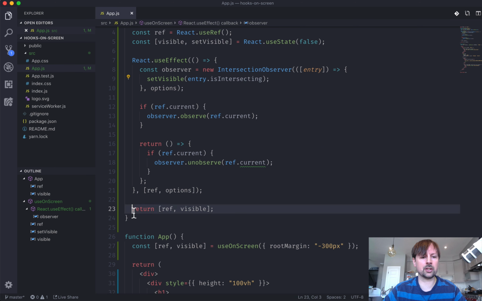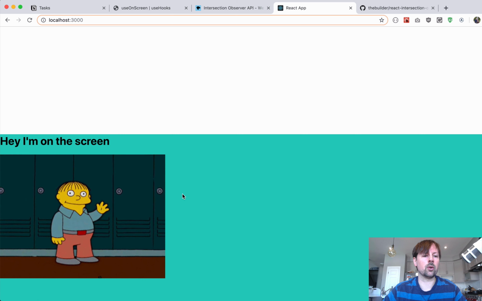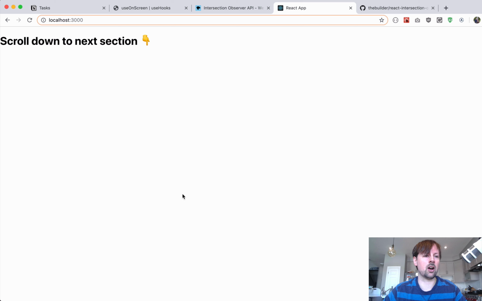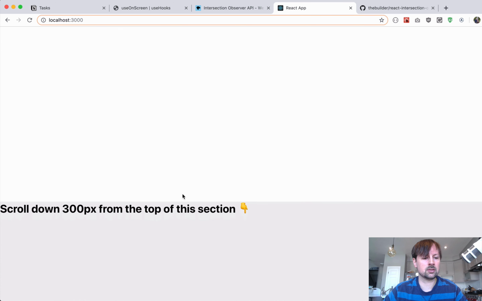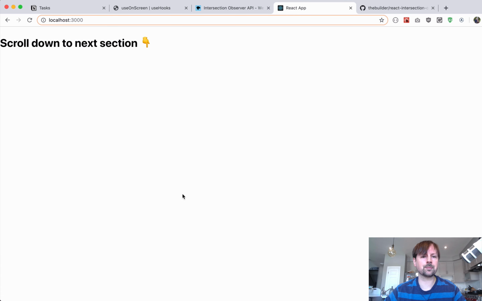And because we were returning from this function the ref and the visible, we can use this visible property here to know whether we've triggered the intersection or not. So as I scroll down, it turns on, and then as I scroll back again, it turns off.